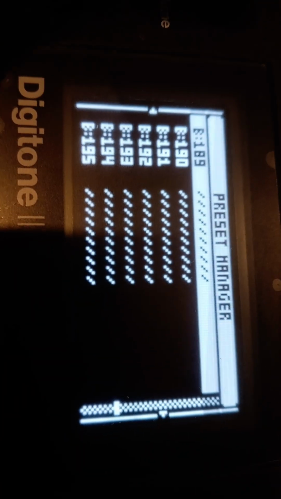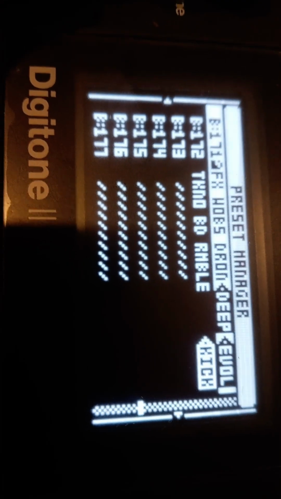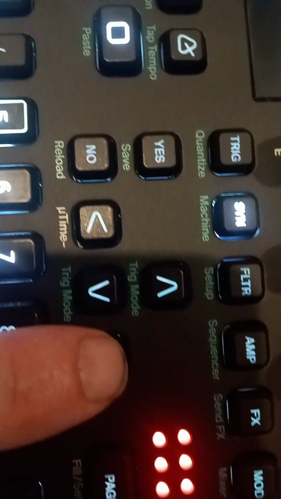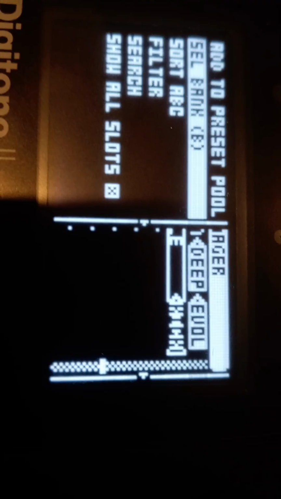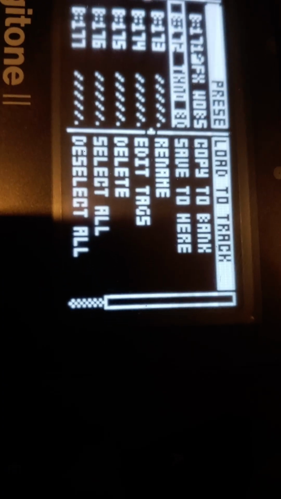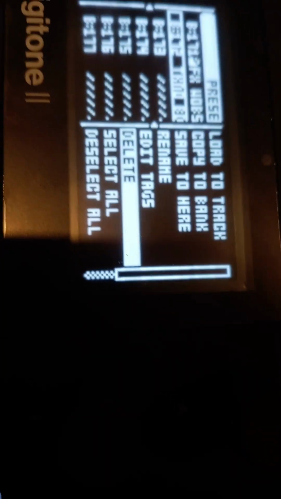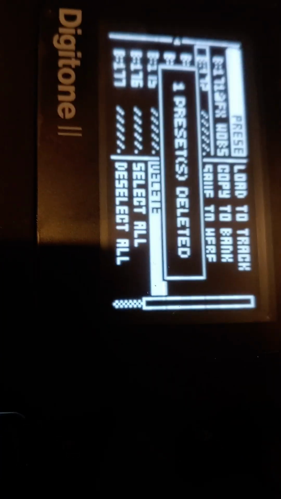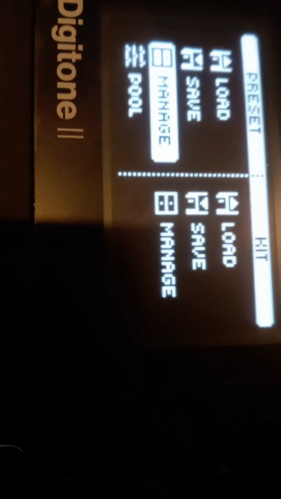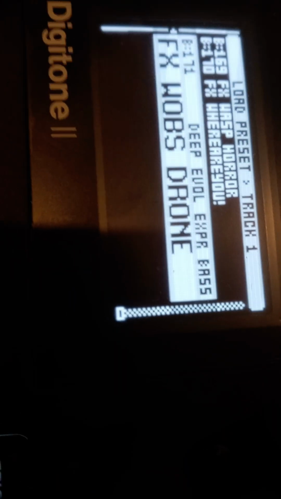You can only do this on the manage menu though, not on the sound load menu. You go that way, because if you go that way you can still select the bank you want to select like you can on the sound load menu, and you just move this way, and then if you don't want your sounds anymore you can just delete it. Confirm. So if we go to load now, that rumble sound won't be there anymore.